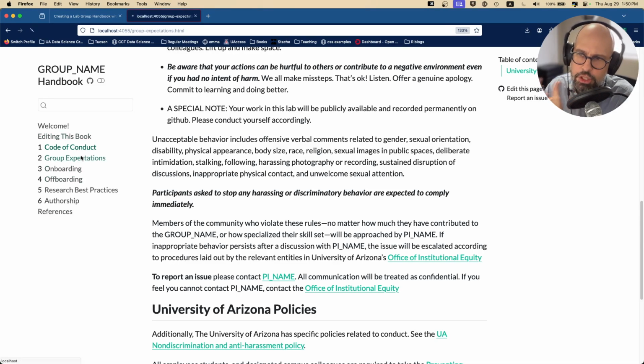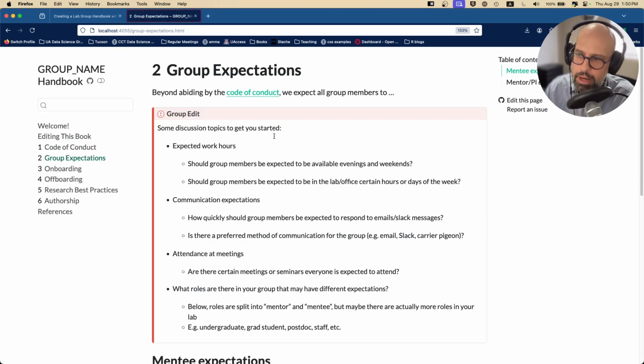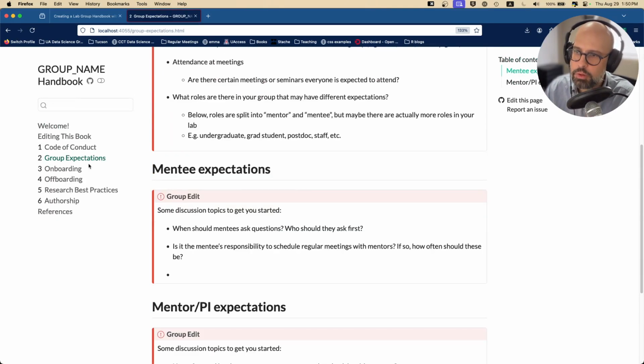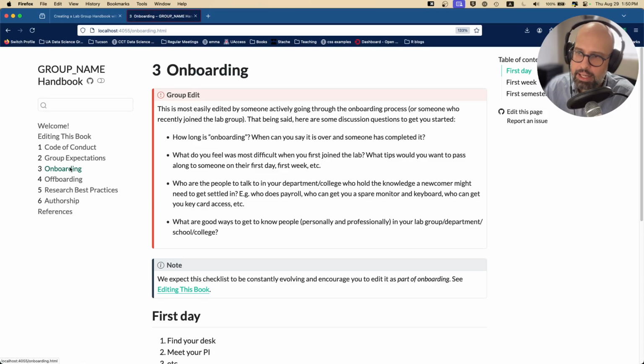Most of these pages are pretty blank, except for my discussion questions here. So it is kind of up to you to fill these out. These are just things that I figure most lab handbooks are going to want to have: some kind of group expectations page, some kind of onboarding and offboarding stuff.